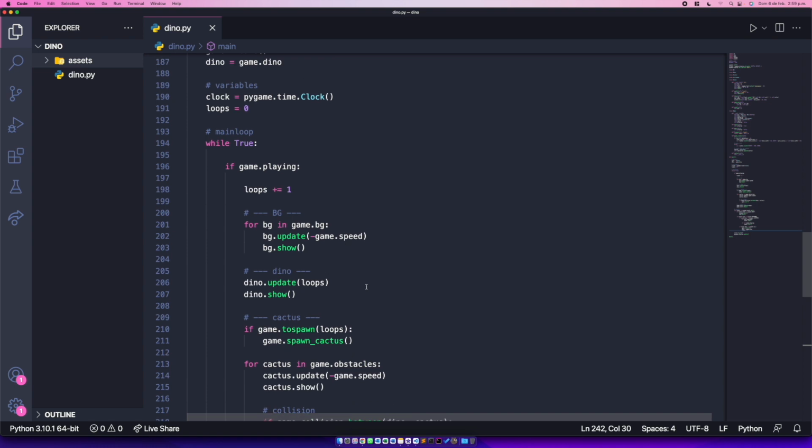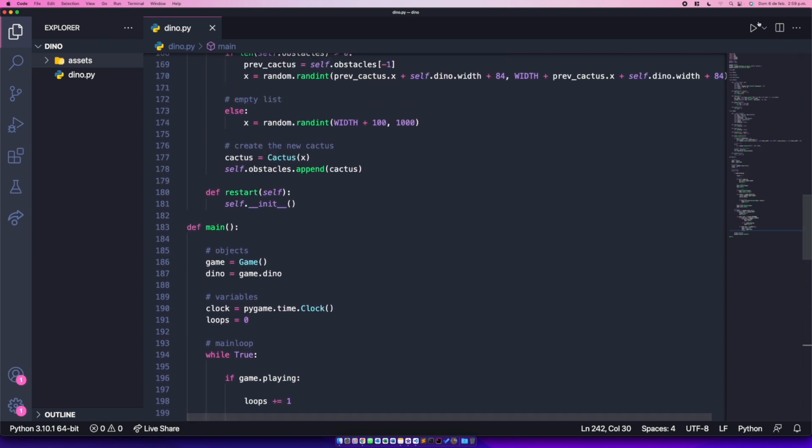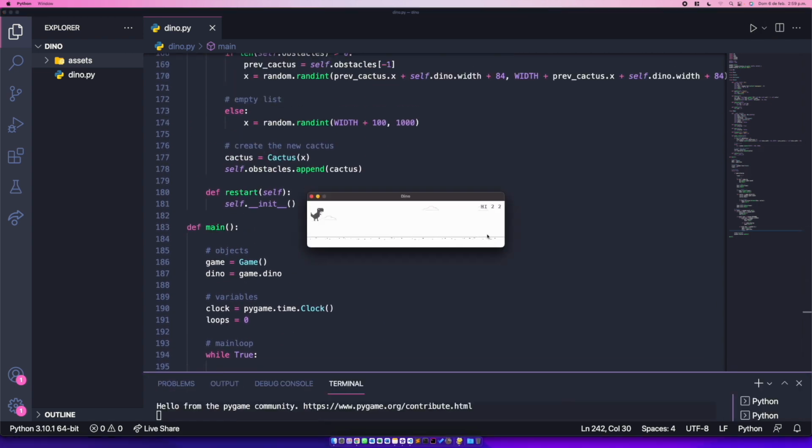So okay, I'm gonna save the file. I'm gonna run it to see if it works. So we have our score. I'm gonna lose. Okay, I'm gonna press the R key, and as you can see, it restarts. So awesome. Now we need to do some things.